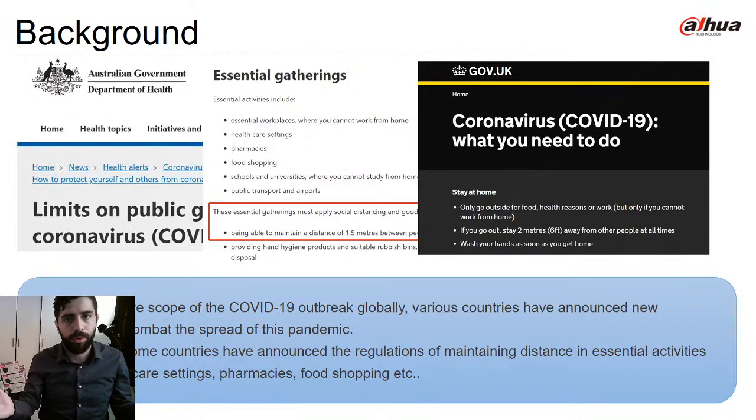The distance should be like 2 meters, in some places 1.5 meters, it depends on the government and on the country you are living in. In the UK, for example, they have 2 meters. Here in Saudi Arabia, around 1.5 meters, I think. So how can we control this, how can we keep this distance? Some people forget sometimes.